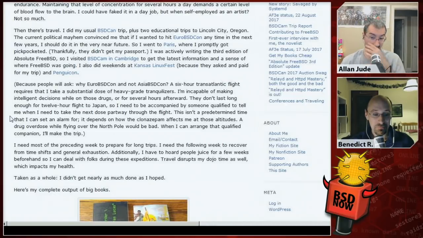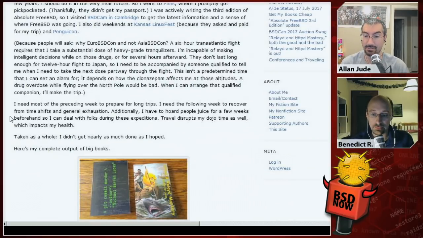He says, I need most of the preceding weeks to prepare for long trips, and I need the following week to recover from time shifts and general exhaustion. Additionally, I have to hoard all my people juice for a few weeks beforehand so I can deal with folks during these expeditions. Travel disrupts my dojo time as well, which impacts my health. Taken as a whole, I don't get nearly as much done as I had hoped.